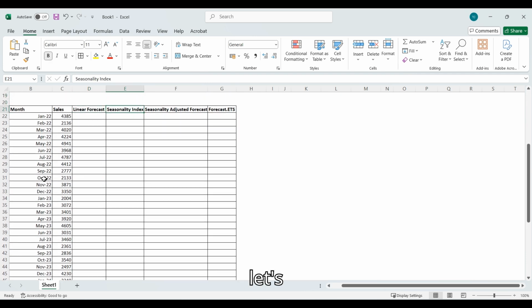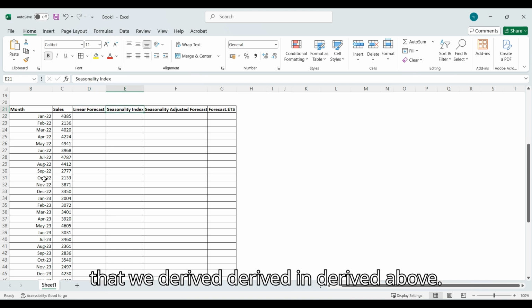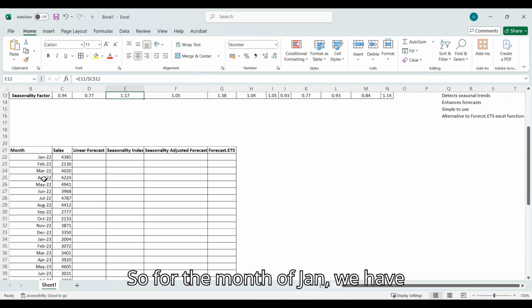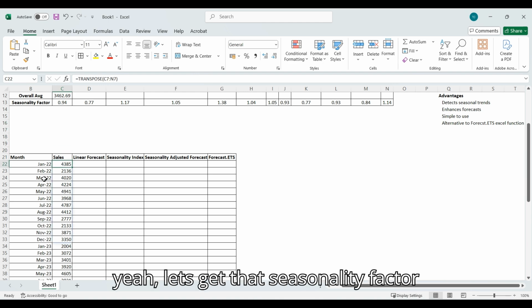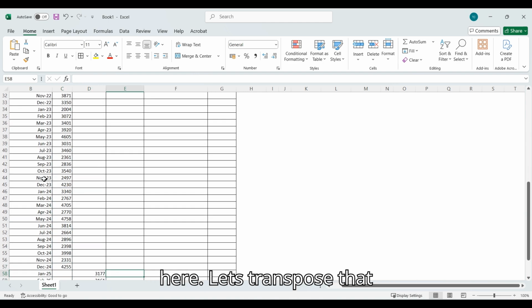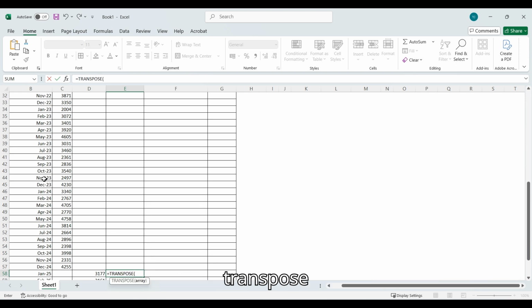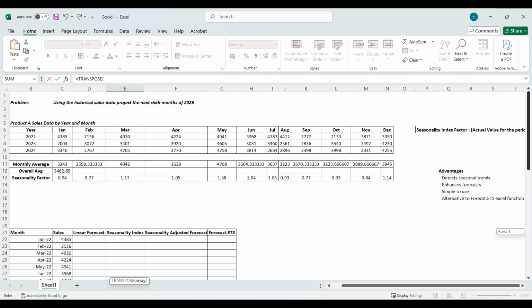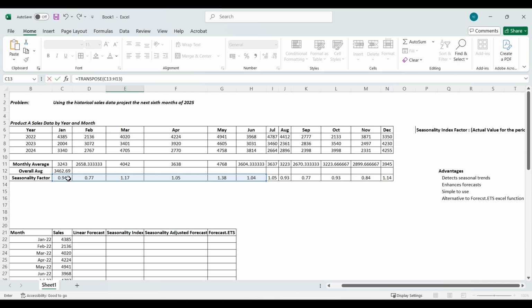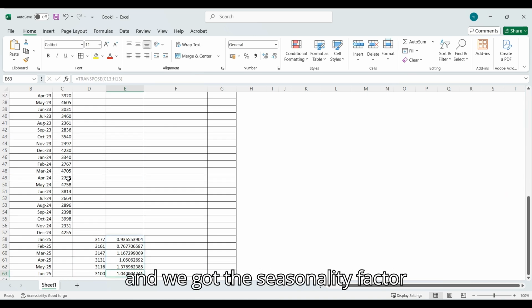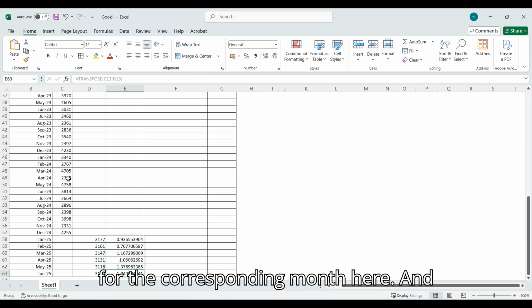So now let's get the seasonality index in column E that we derived above. For the month of Jan, we have 0.94 as a seasonality factor. So let's get that seasonality factor here. Let's transpose that, and select the 6 months: Jan, Feb, March, April, May, and June. And we got the seasonality factor for the corresponding month here.